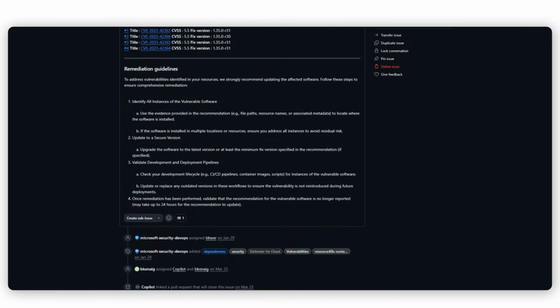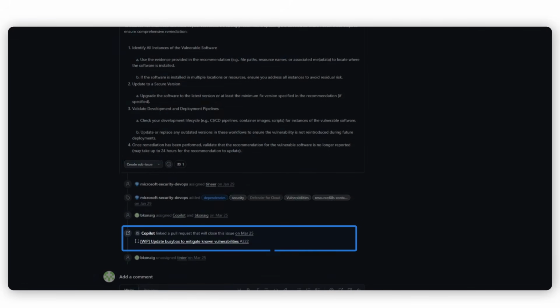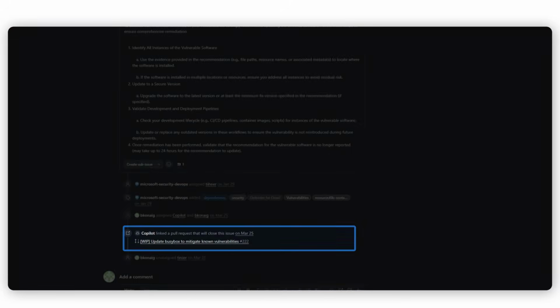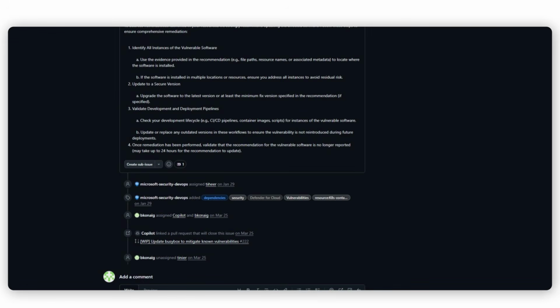After the issue is closed in GitHub, Defender automatically updates the status. Security teams get the context they need to prioritize what's at risk in your live environment. Developers get the context they need to fix risks faster.